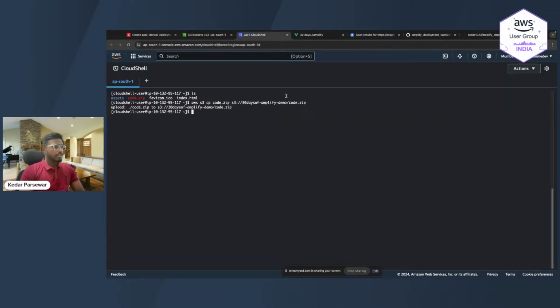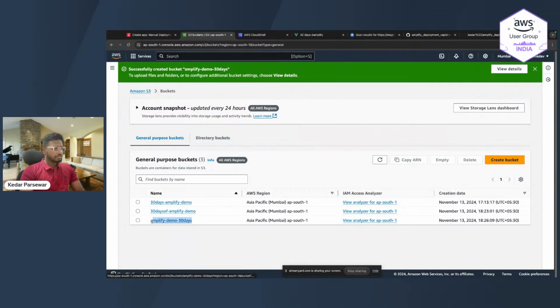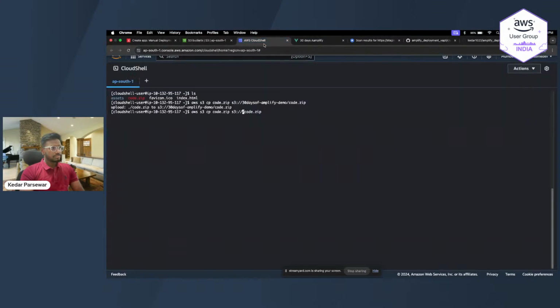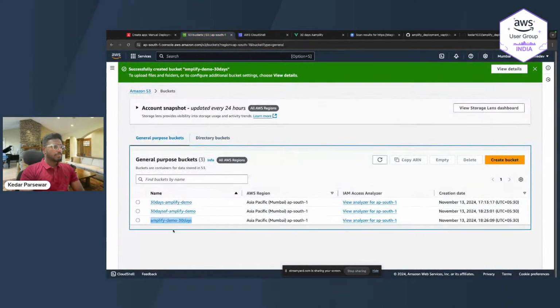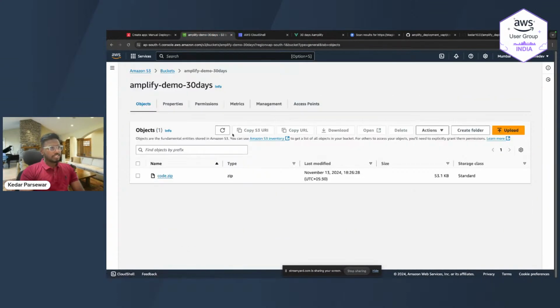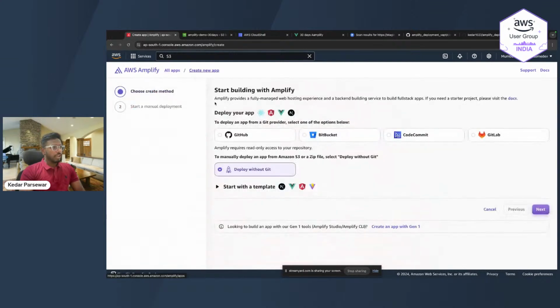I'll have to again save this code.zip to the specific S3 bucket. Now I have my S3 bucket and my code is there. Okay. Now what I will do, I will go for create a new app. I will start without a git.